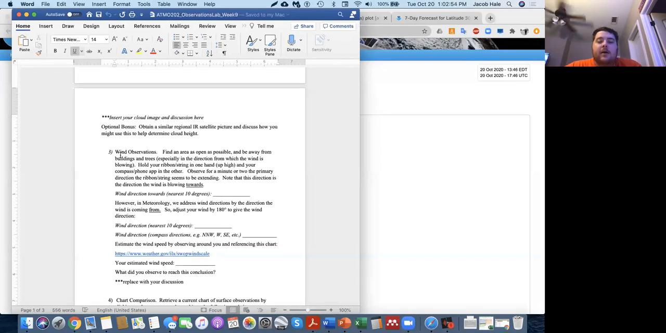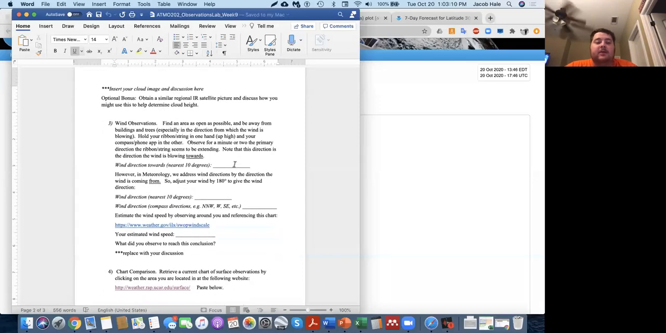So as open an area as possible, and then you're going to hold your ribbon or string up in the air, and then just hold it up there for a minute or two, and then observe the primary direction that the ribbon seems to be extending. And then remember, we talked about this earlier in the semester, the wind direction and the degrees. Whenever you do this, the direction that the ribbon is extending will be the direction that the wind is blowing towards. So you'll mark this down right here to the nearest 10th degree.